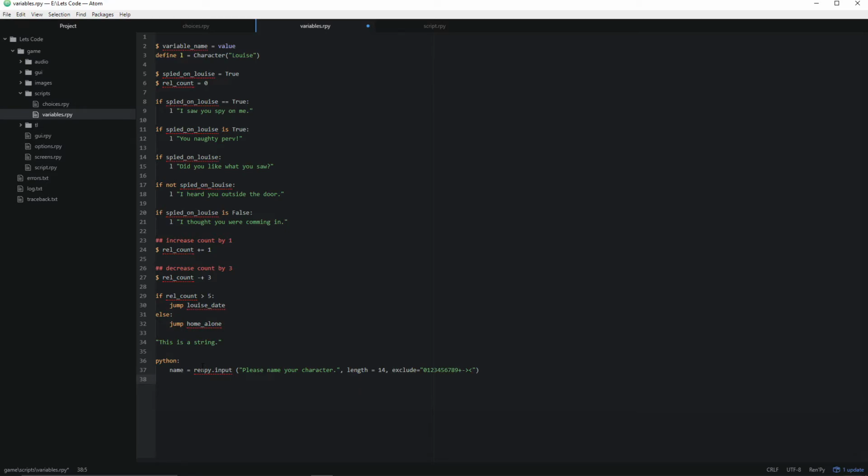So this first line sets the value of name by calling renpy.input, which is a text input field with the title text, please name your character. The player can then enter their name, but will not be able to use the text characters contained in the exclude, just there, and the length will be limited to 14 characters.